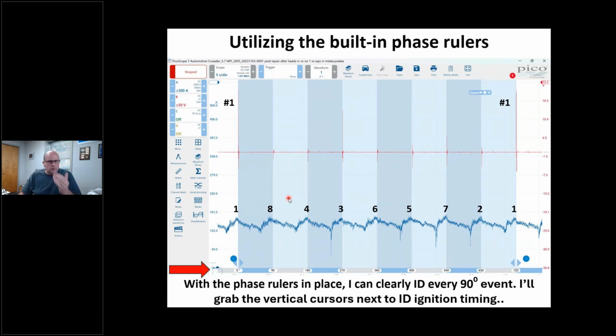So for new users or users that have little experience, I recommend you do this. And when we do this in our hands-on classes, this is one of the things we practice, using these phase rulers to your advantage. But I like this. This gives my eyes a nice visual of what I'm supposed to be seeing.